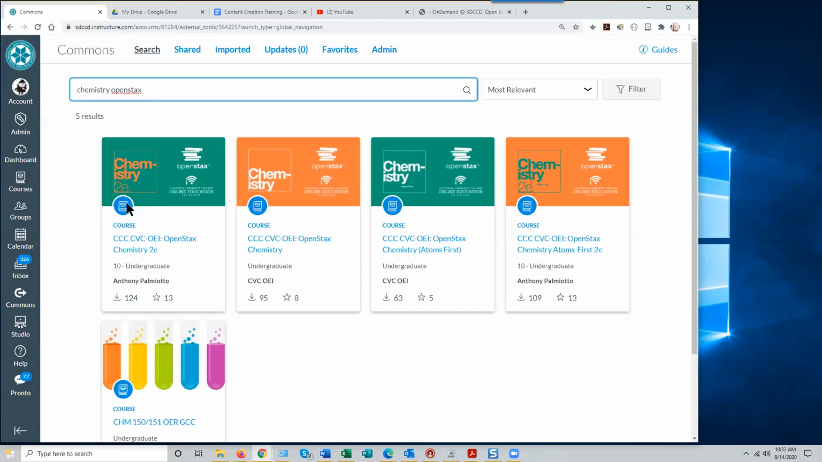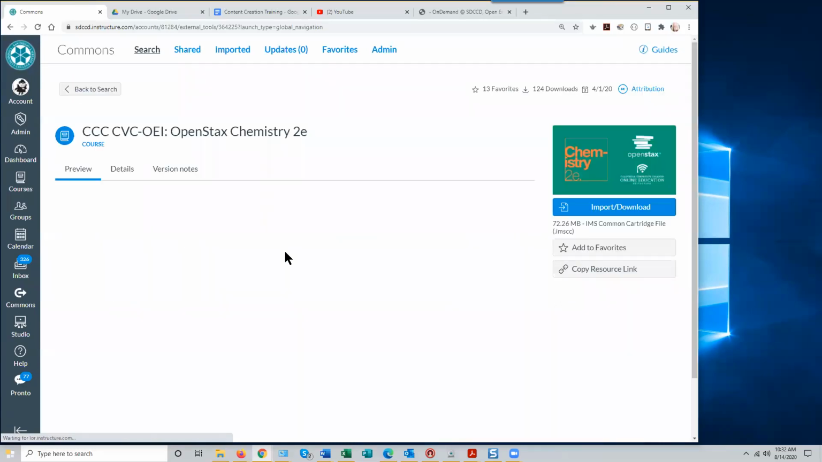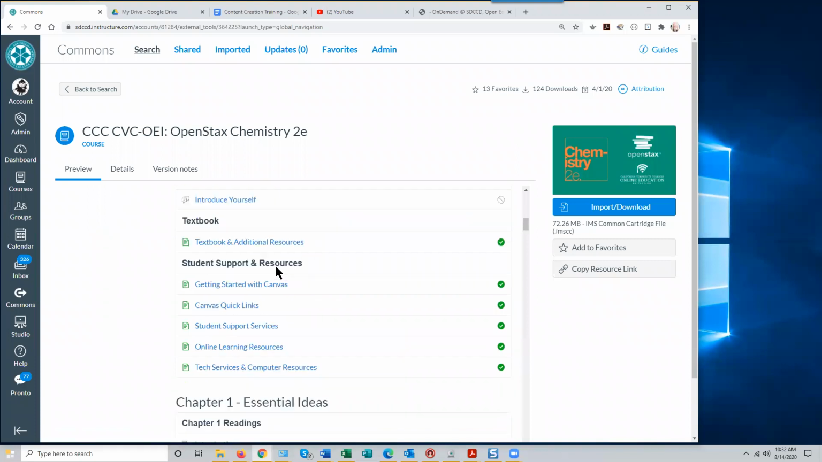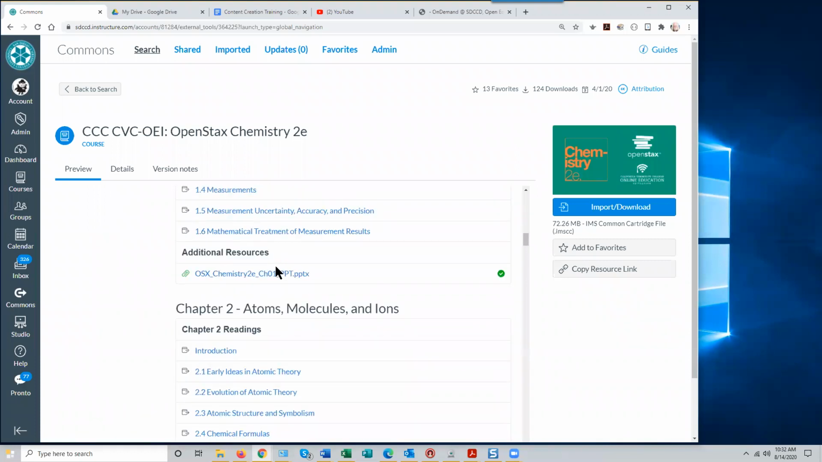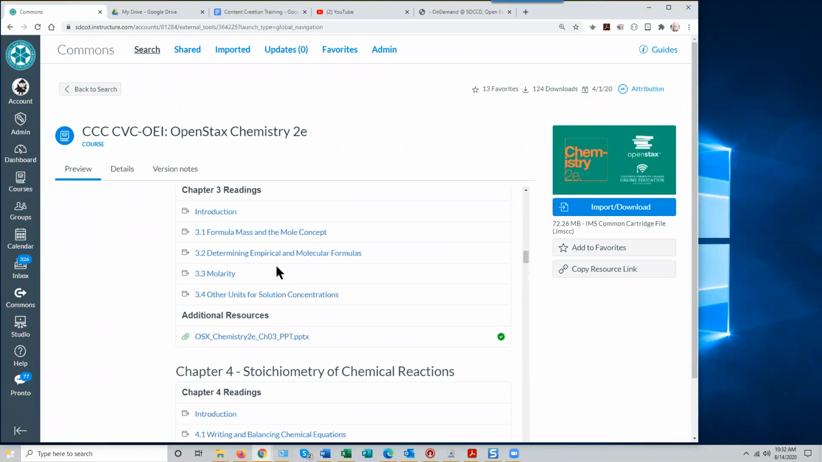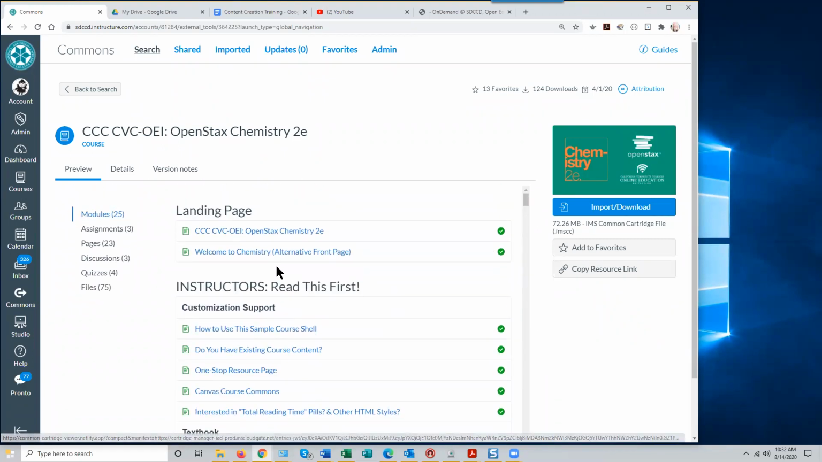So I can pick a Canvas course, and look at the Canvas course and see if it fits my needs. That's just an outline of the course, basically the modules that are available in the course. It's quite extensive. Maybe not everything you'd need, but a lot of what you'd need. And all keyed to this free textbook that your students can use online, the ebook, for free. Or for about $50, they can get a paper copy of it if they want.